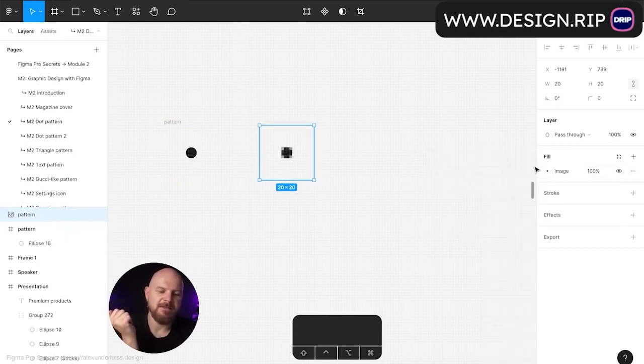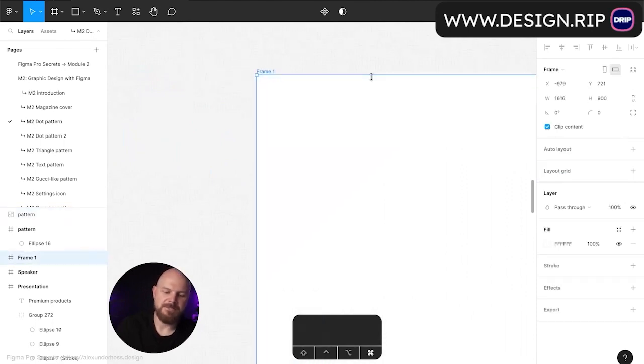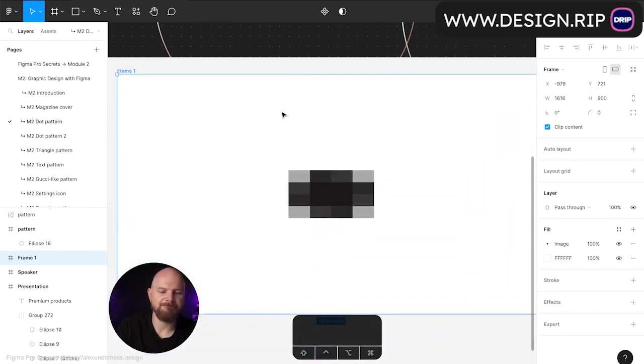And what I do next, I click here between the image preview and the edge of the right sidebar. I click, so it's selected now. I press Command C, so you see what I clicked. I select the frame now and press Command V. And now this dot was added as an image, as a fill layer to our frame. And this is what it looks like.